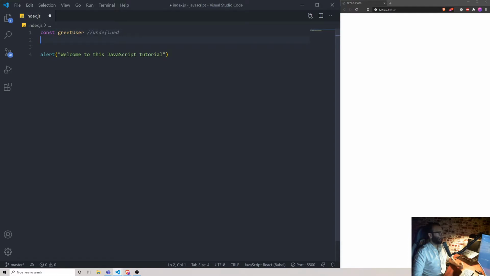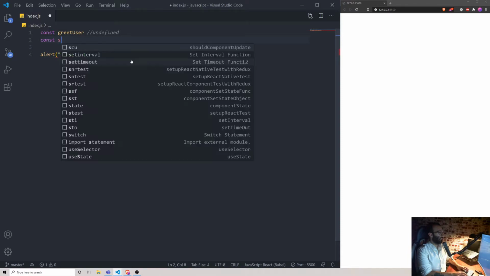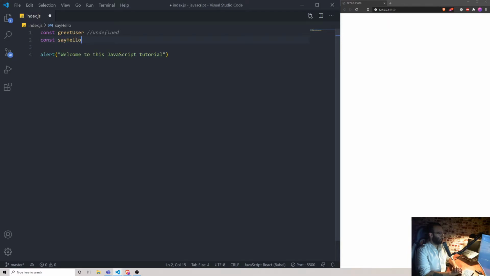On the next line, if I declare a new variable and call it, let's say sayHello, this time I'm actually going to give it a value. I'm going to give it the value of "hey, welcome to my tutorial." And this is what we call a string. So this is a string data type. And by the way, these are comments. By doing // you can comment out code.